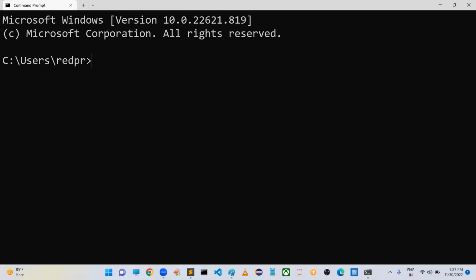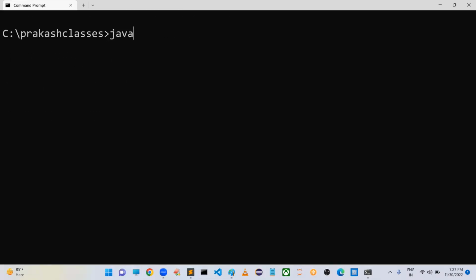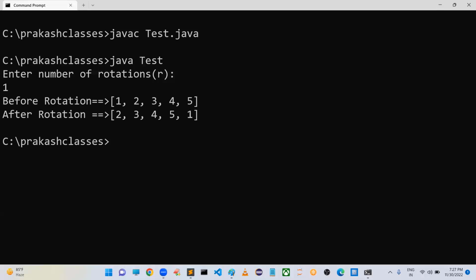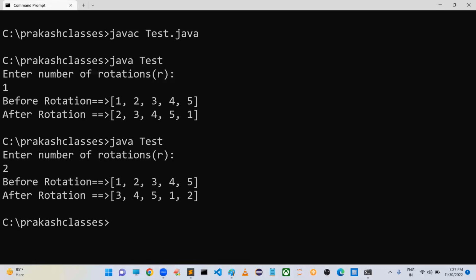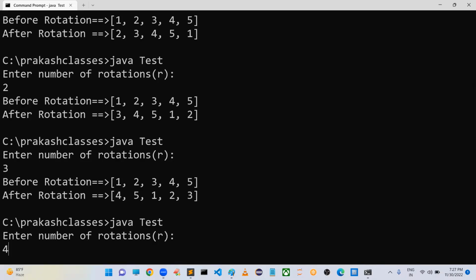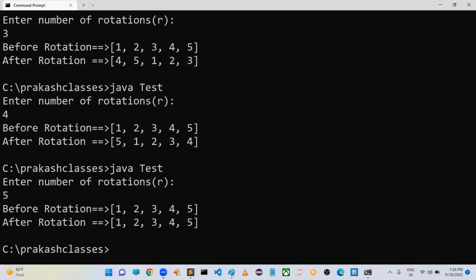Now I am taking javac, test.java. The code compiles fine. Java test. Enter number of rotations. If you take one rotation, is it moving or not? Yes, left rotation is perfectly working. If you take two rotations, yes. Three rotations, yes. If you take four rotations also, it will work. If you take five rotations, you are going to get the original array. Like this we are getting.